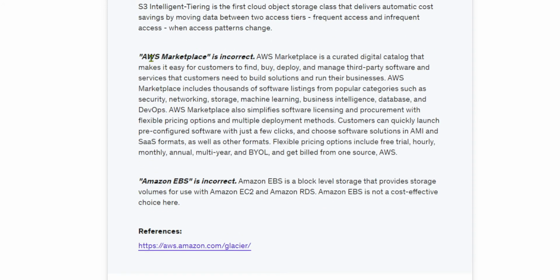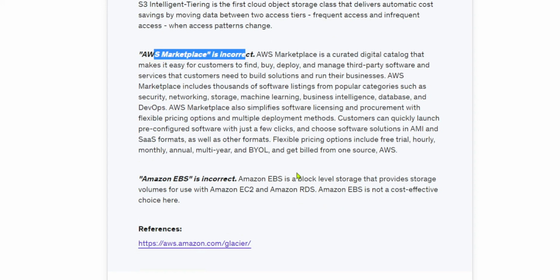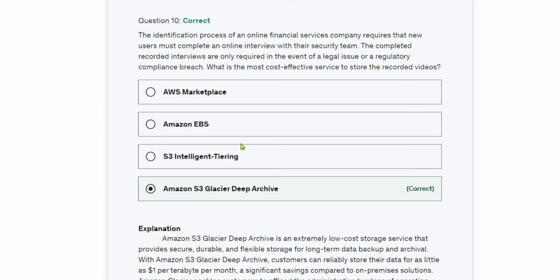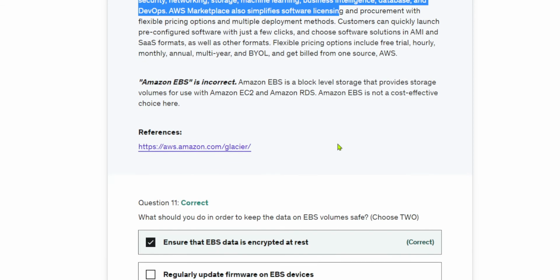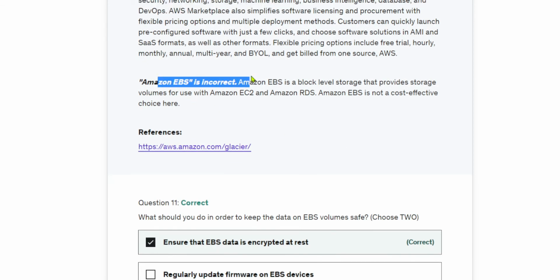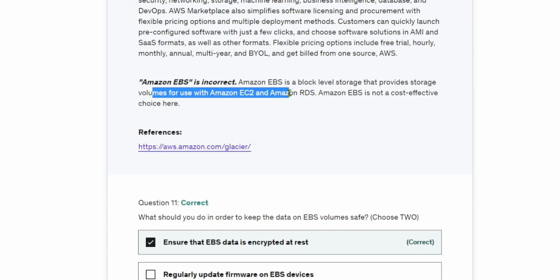Okay. AWS Marketplace, again, it is incorrect because see, what is the question only? It is asking you what is the most cost effective service to store. Marketplace is nothing related to storing your data, right? So just ignore this one. Now EBS. So what is EBS? Again, it is a block level storage that provides storage volumes for use with Amazon EC2 and RDS. So Amazon EBS is not a cost effective choice here.